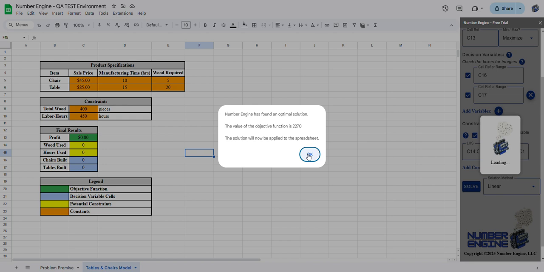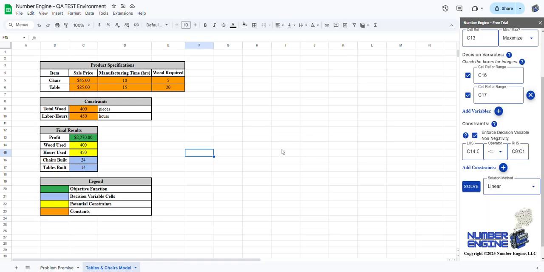And boom, we found a solution. The model solved at 24 chairs and 14 tables built, giving us a profit of $2,270. And you can see and validate your model results pretty easily by observing your constraints and how close they got to the limits that you supplied. So that's usually a good gut check for me to see if the optimization makes sense. And in this case, we actually used every piece of wood and every hour that we had available to us. So that really does tell you that, yeah, this is the optimal solution here.